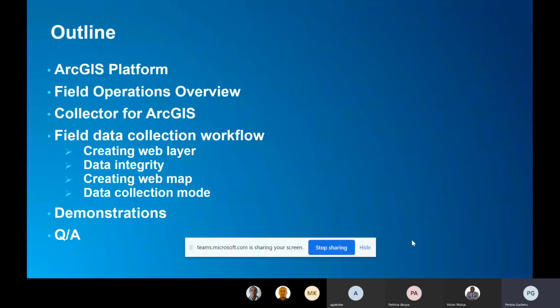Towards the end, I will also do a software demonstration on how you prepare the web layer, how you create the web map, and how you actually collect the data. Then towards the end, I will also take questions.